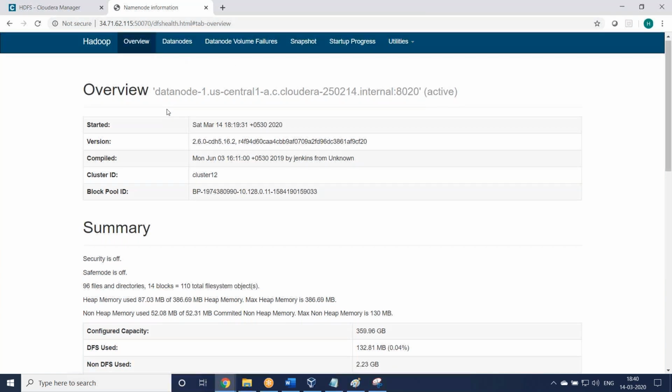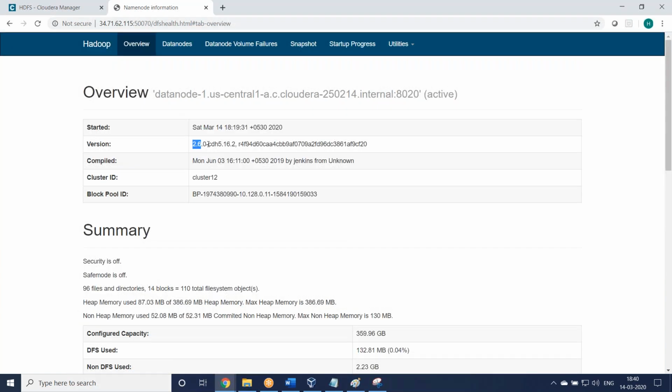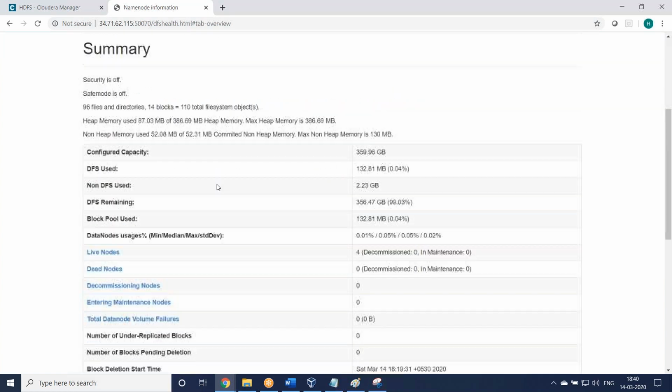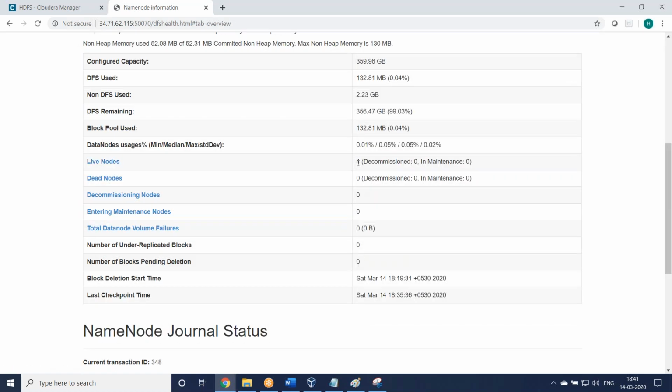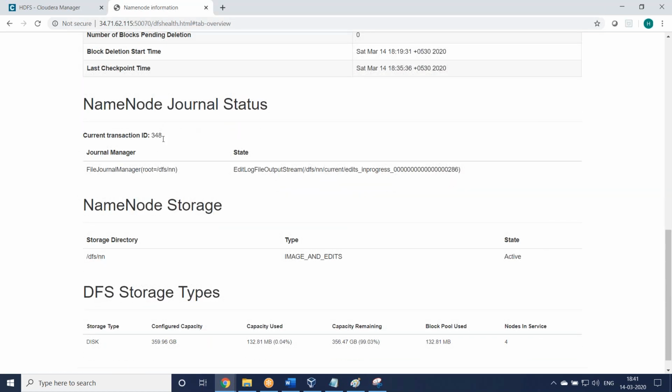Similarly, we can see the cluster version, Hadoop version, all the details, cluster number, block pool, summary, and the capacity of the distributed file system. 138 MB is used. The complete configured cluster capacity is a total of 359 GB configured as storage for Hadoop data. How many live nodes? Data nodes 4. Any dead nodes? 0. Decommissioned nodes? 0. Entering maintenance mode? 0. Total data node volume failure? Nothing. Journal nodes we have not yet configured. It is showing an NFS drive.